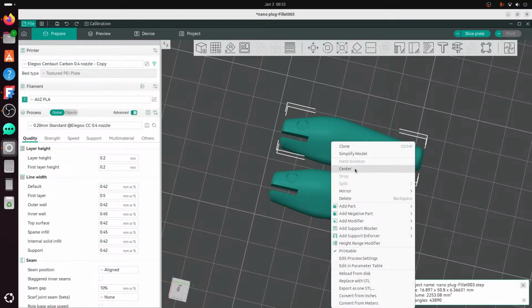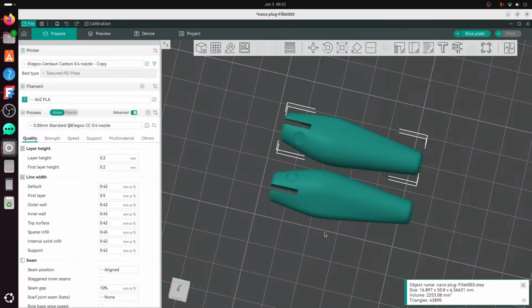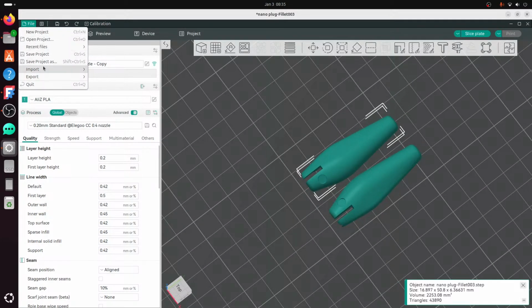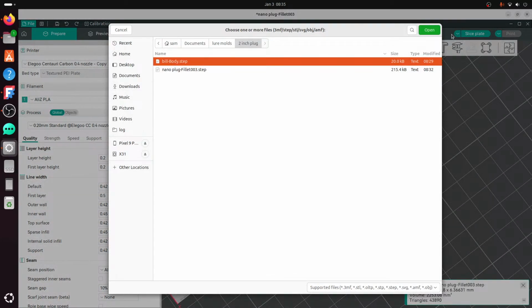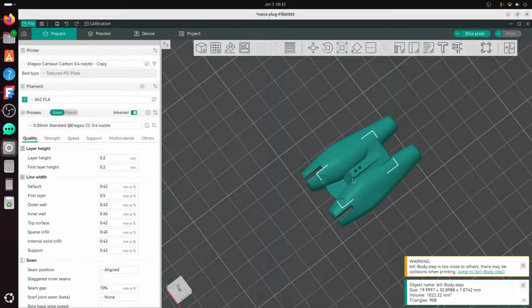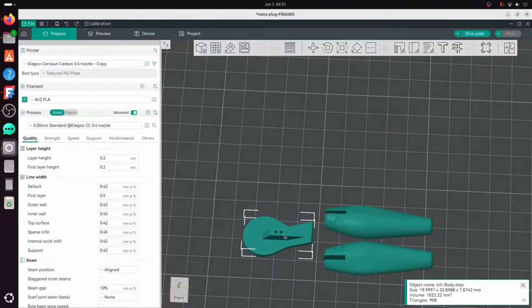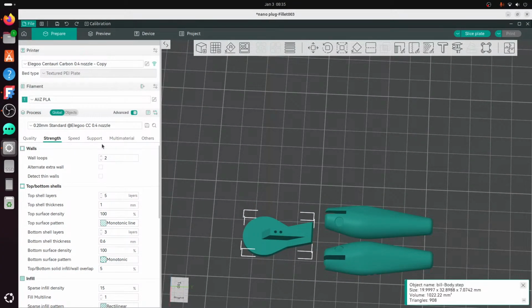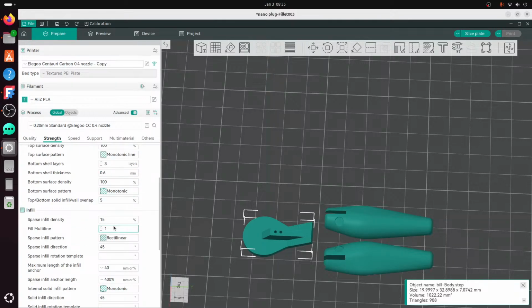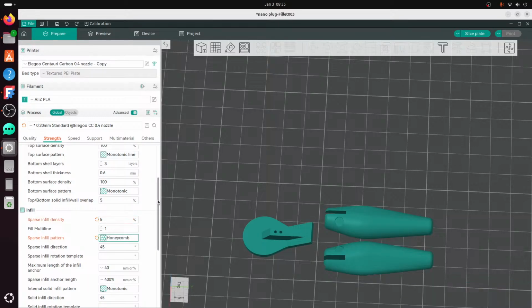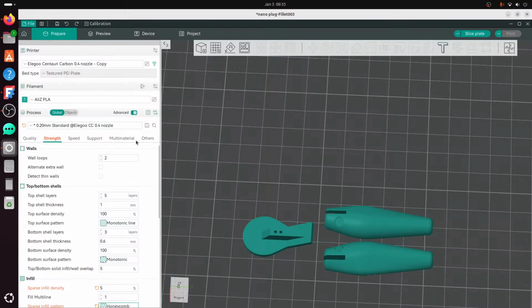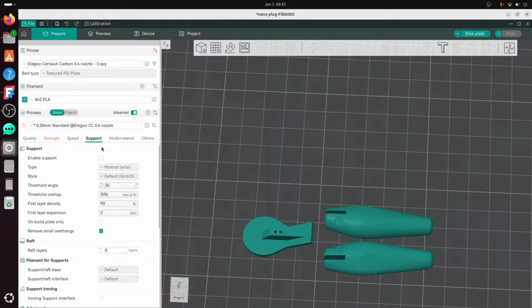We'll go ahead and clone it. Then you're going to want a mirror. There you go. And we'll import the bill. And two wall loops is probably appropriate. And then we'll do 10% honeycomb. Really 5% honeycomb. And then we'll want to turn on the supports.